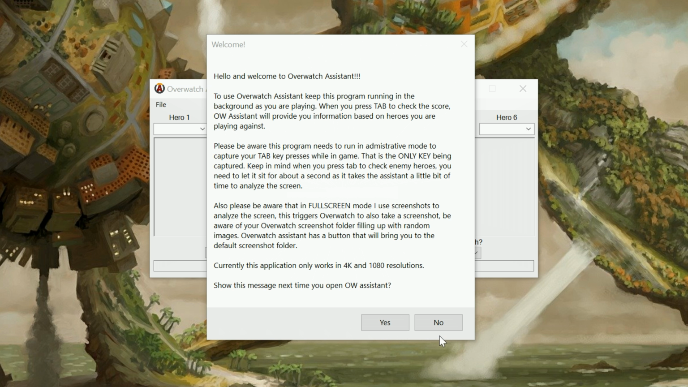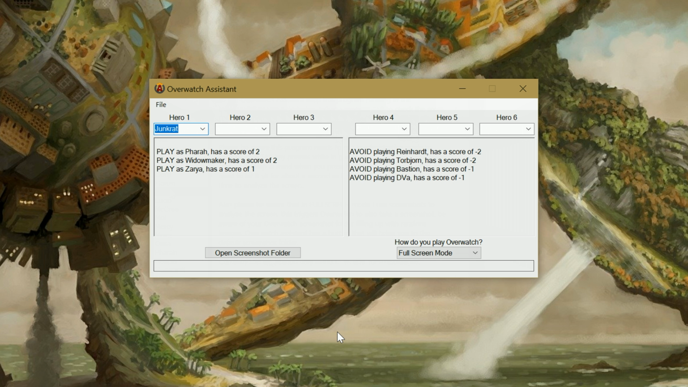Well, here we have 6 different slots for each one of the heroes. So let's go ahead and say we're up against a Junkrat. So we'll go to hero number 1, we'll choose Junkrat. Suddenly, these 2 boxes have filled up with suggestions. So let's see, play as Pharah has a score of 2. So on the left, this box right here indicates heroes that you should be playing.